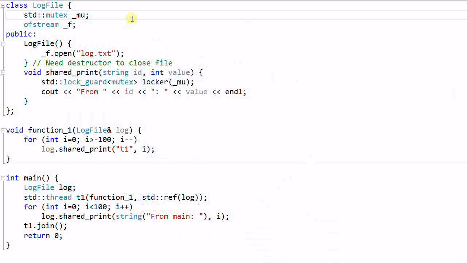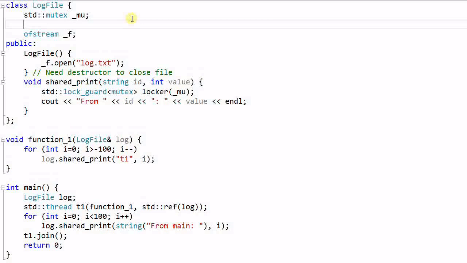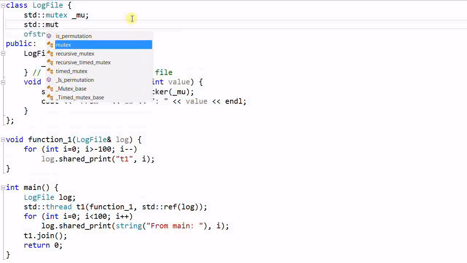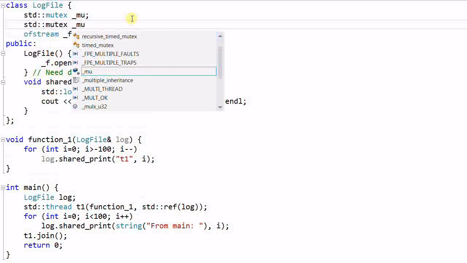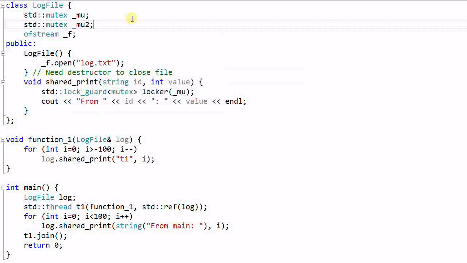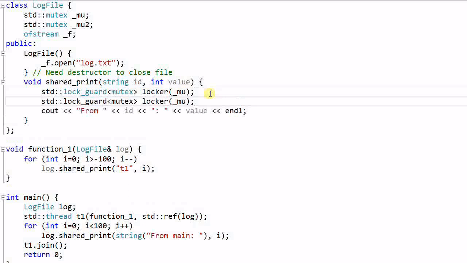Now let's say I want to protect my resource with two mutexes, mu and mu2. For example, the first one is for security reasons and the second one is for file system reasons or whatever. And to protect my resource, I need two lockers. The second one is for mutex2 and it's called locker2.